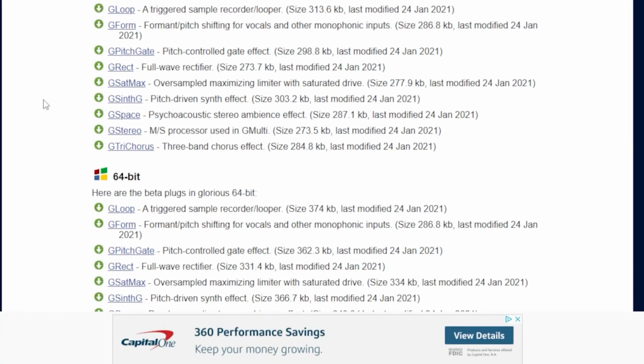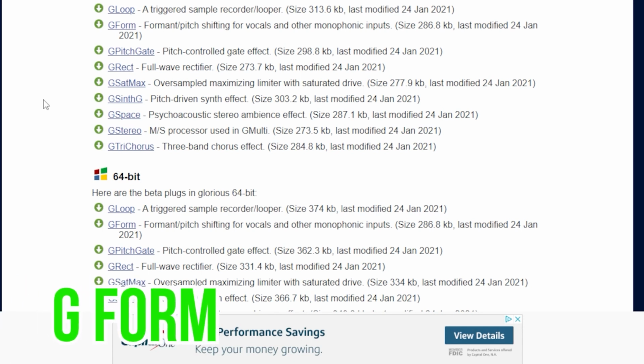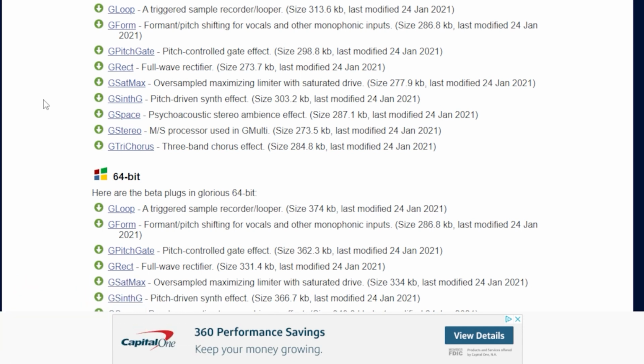The last one's going to help us change out the voice pitch so we can sound like a demon or a little girl. The last one we're going to check out is the G form. This particular one is going to allow you to adjust your pitch and all that kind of stuff, so you can make a man voice sound like a woman voice, or a girl voice sound like a boy voice. Whatever you want to do. I particularly like this one.